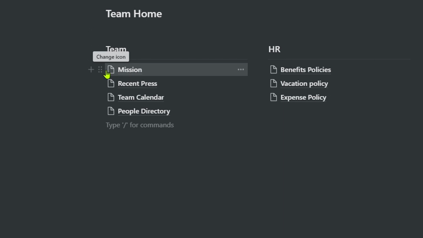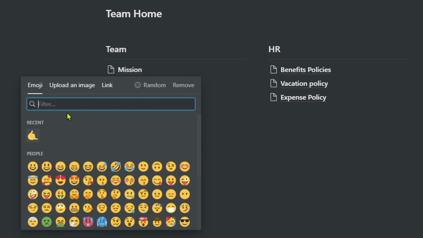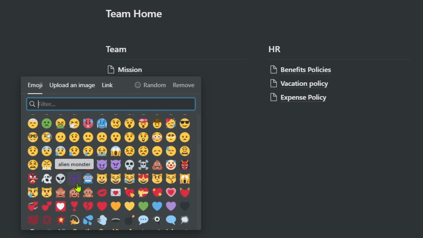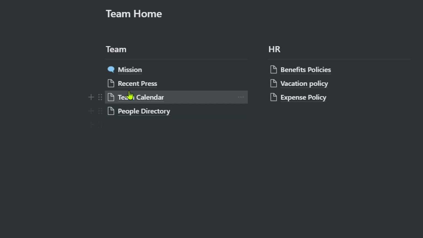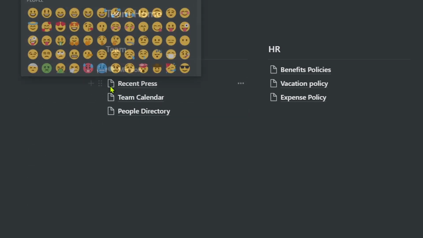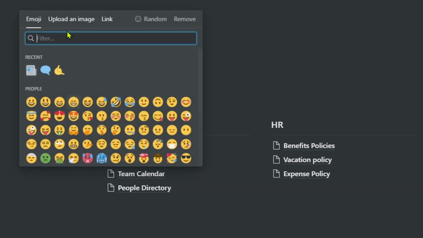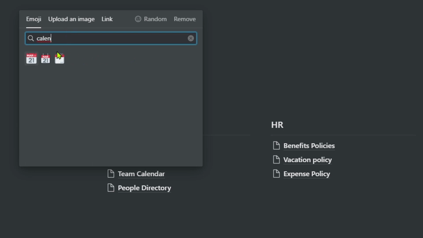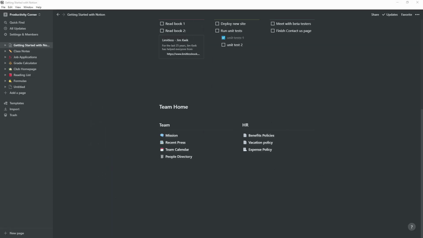What we can do now, to make them look a little bit neater, is change the icon. It might seem trivial at first, but actually the emojis allow you to quickly glance across the page and be able to use those visual clues to help speed up your workflow. So let's go ahead and give each of these pages an icon for themselves. So a quick way of finding the icon that you want is just click on the search bar and start typing calendars. And in this case, we'll select that particular option.